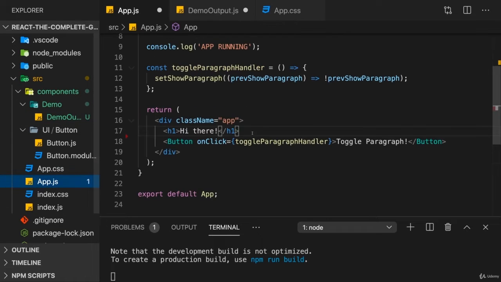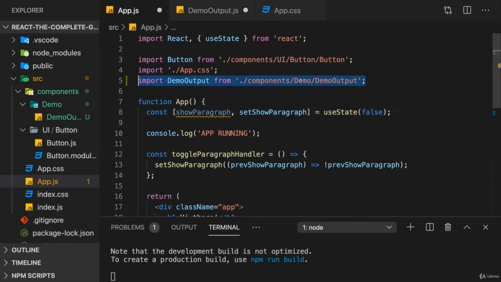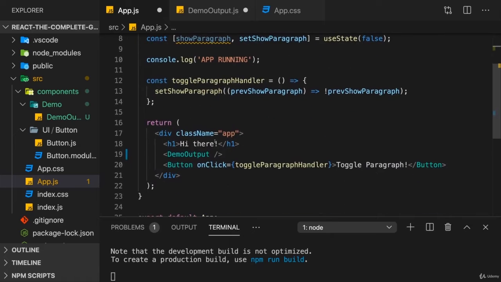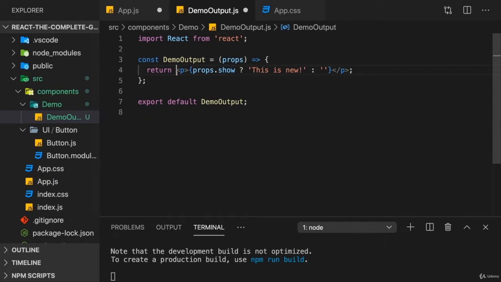So now back in the app component, I therefore want to include my demo output here. So make sure you import demo output, of course. And there I want to set the show prop, because we use that show prop in demo output. And the value we pass here should, of course, be show paragraph, because that is a Boolean. It is false initially, and it's changed to true if we click the button, and then back to false, and so on. So now this component here is always rendered, and in the component the paragraph is always rendered, but the text that's shown will change based on the show prop.